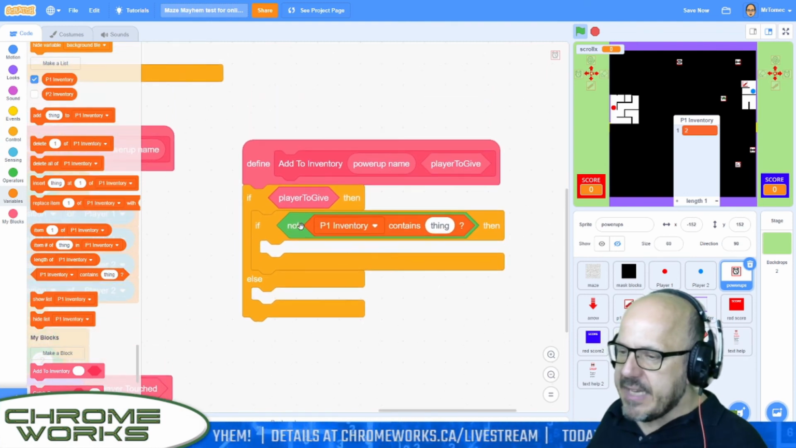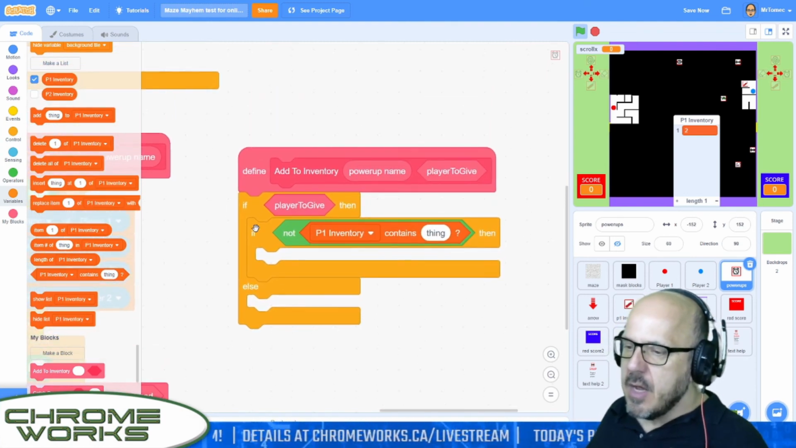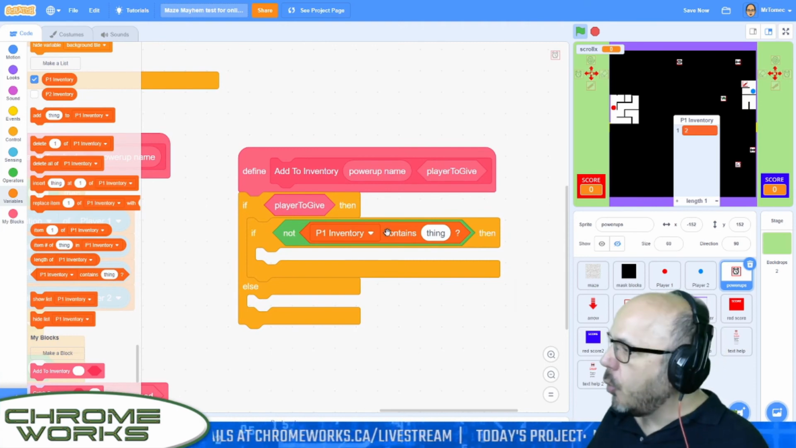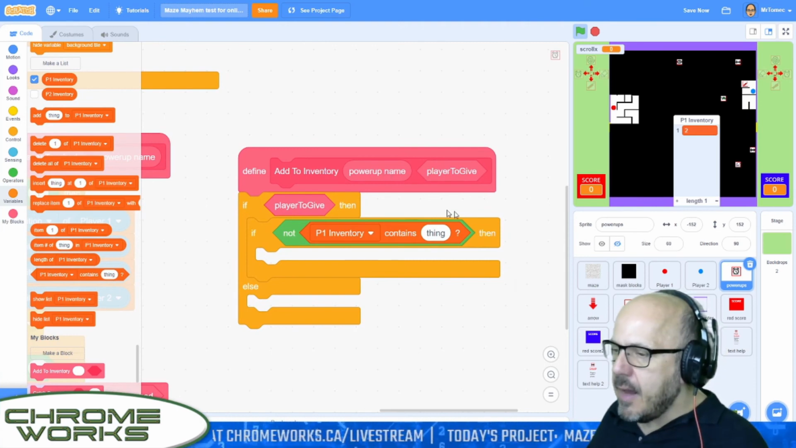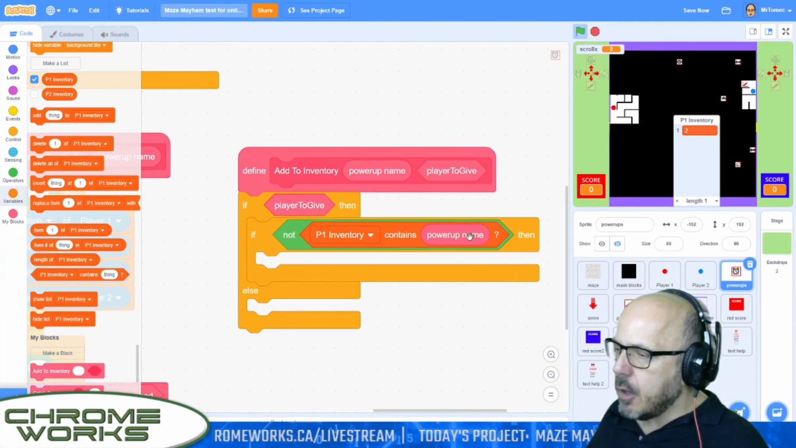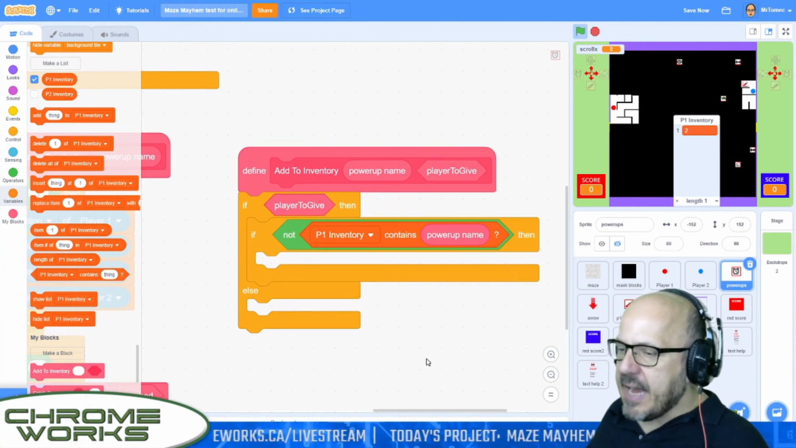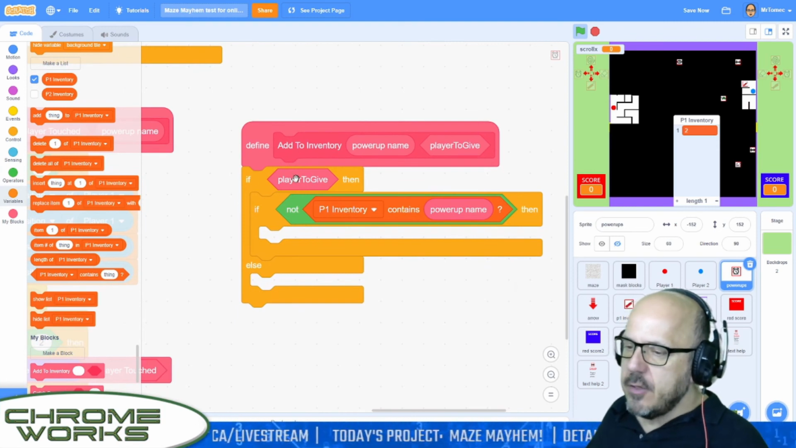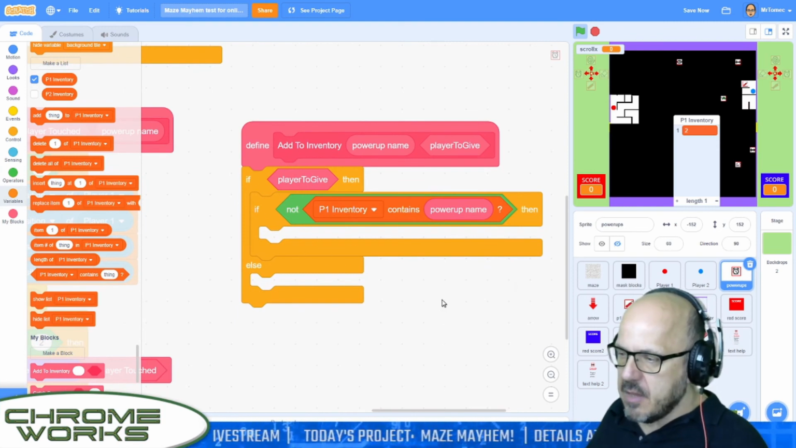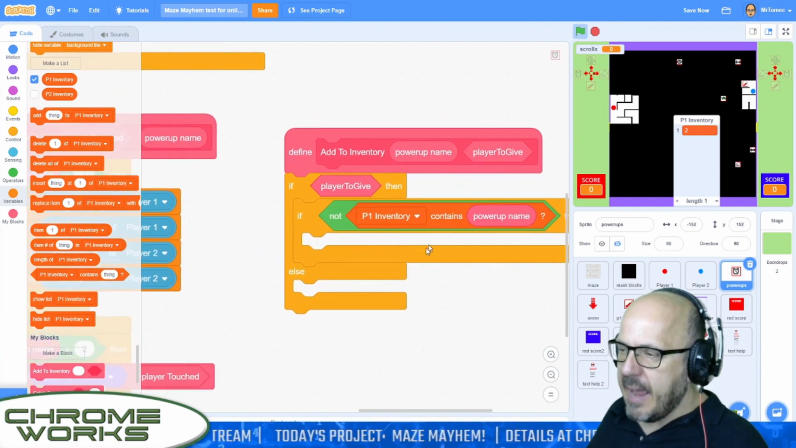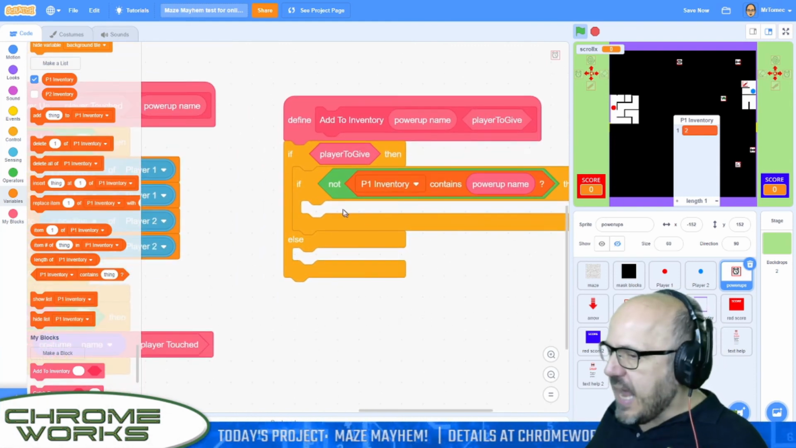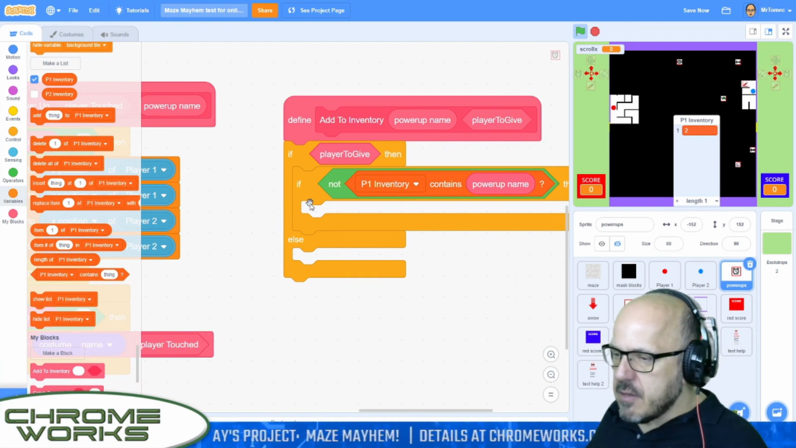So we're looking to see what the list doesn't contain. So if the list called P1 inventory doesn't contain power-up name, if it's not already there, then we're going to add it to the list. If it does, then it's going to ignore this whole thing and do nothing here, basically, which means their power-up's not going to be added to our inventory. Okay, so if it's not on the list, let's add it to the list.